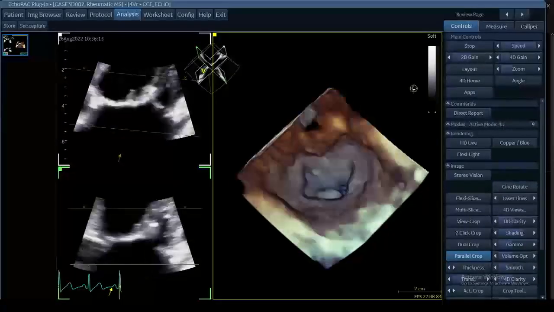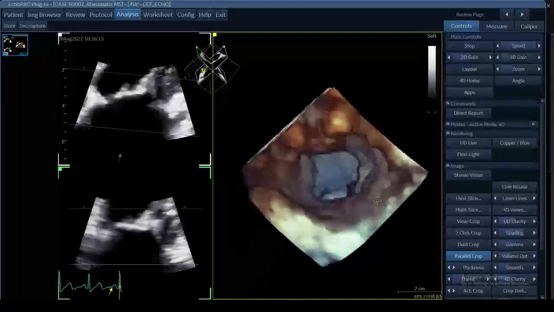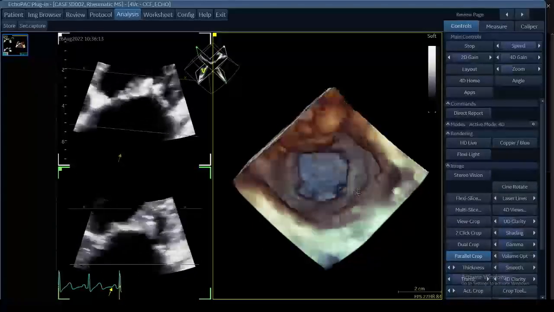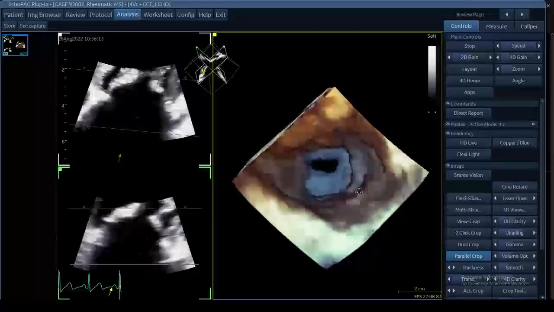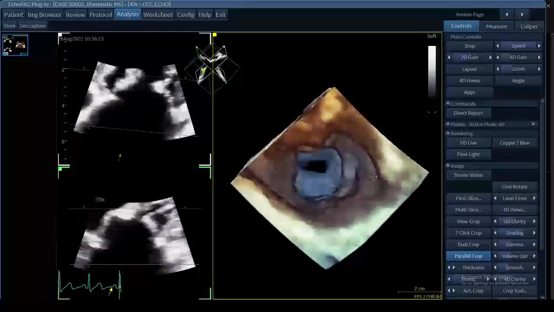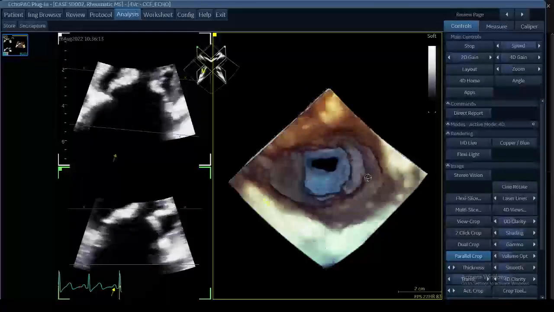Can I ask you a question? How do you know which perspective you want to look at for which pathology? So how do you know you want to look at it from the ventricular perspective or from the atrial perspective?